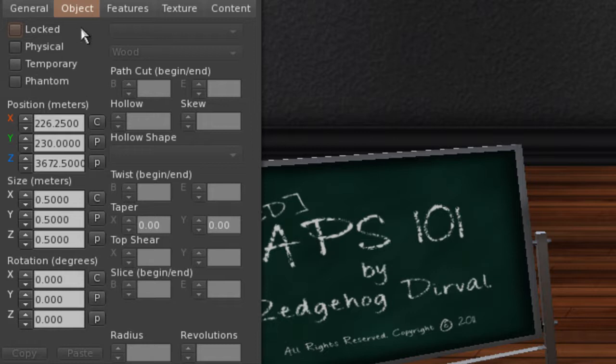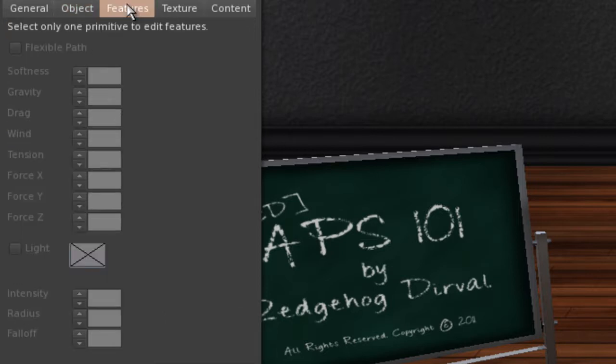Alright, you've got flexible. Now flexible is in the features tab here, and that's this top one. It relates to the flexible path and softness, gravity, drag, wind, etc. all these here. Then you've got light. Light relates to these ones here, so the light that the prim emits if you want to give it a light.